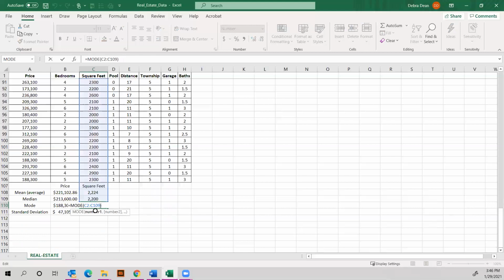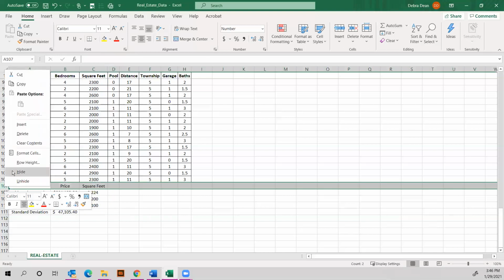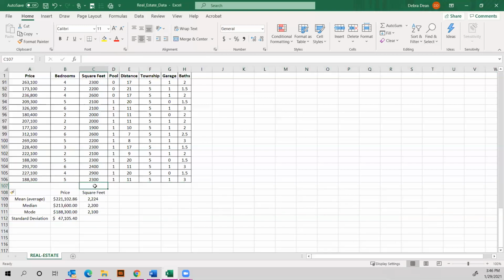I just noticed that this mode is including some of my other numbers here. So we just want it to go to 106. You'll notice now if I double click on it, it's going to take it just to the bottom of that square feet part. So let's see if that happened over here. Yep, it did. So we want 106. And this should also be 106. To fix that, we just need to add an extra row here so there's a break.